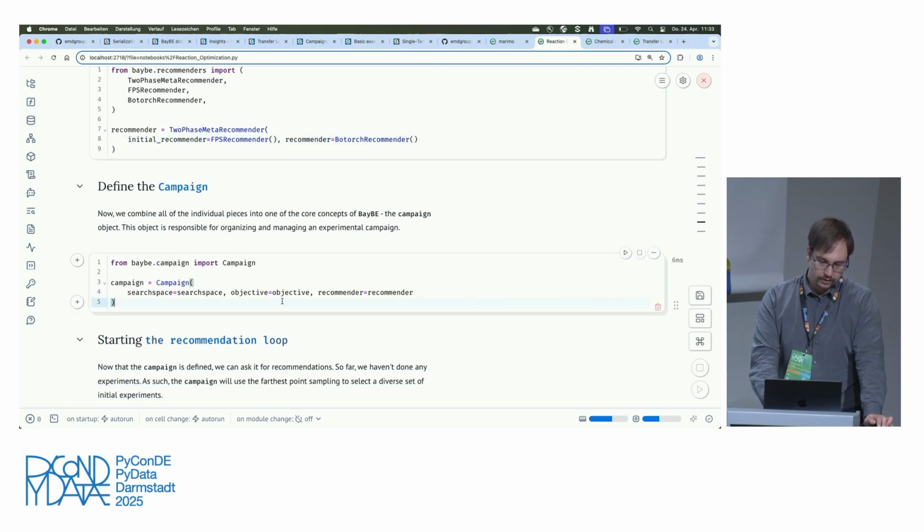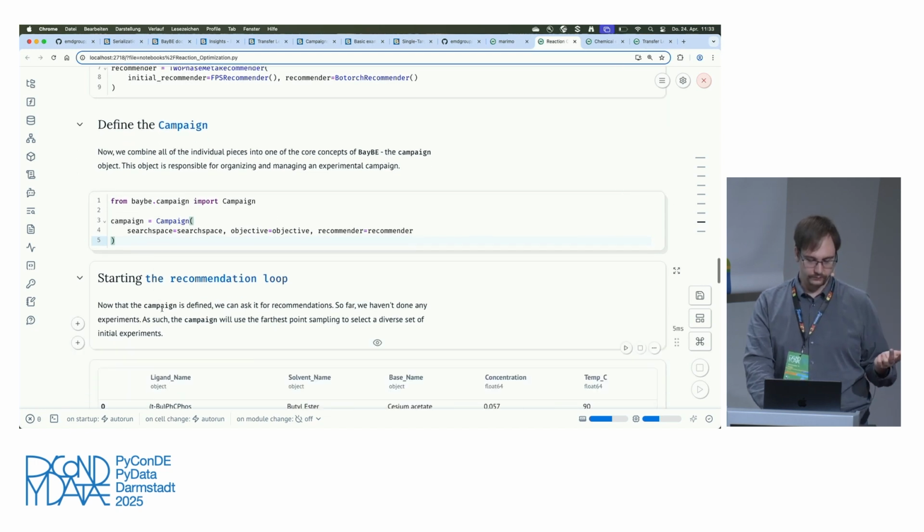Okay, this is now the collection of all of the ingredients that we have. We put them all together in a campaign object. The campaign object is what orchestrates the whole process, where we get the recommendations from. So what do we need for it? We need the search space, because that's where our experimental data is. We need the objective, and we need the recommender. We hand all of this over to the campaign object and have created the campaign.